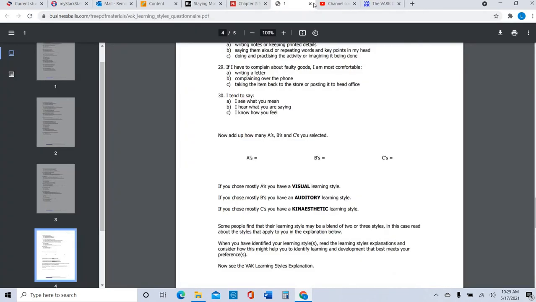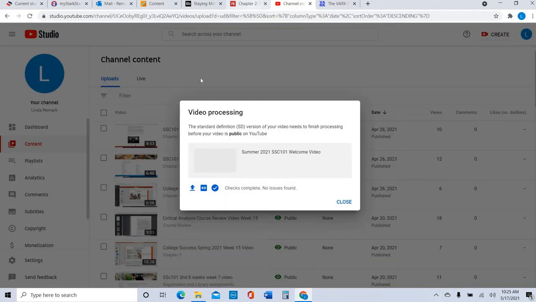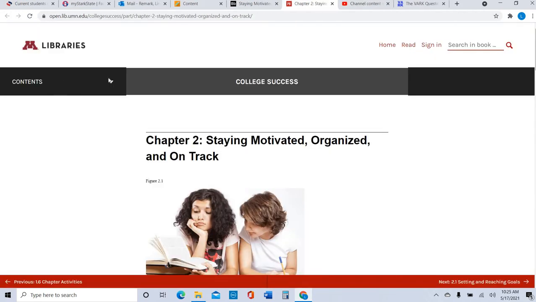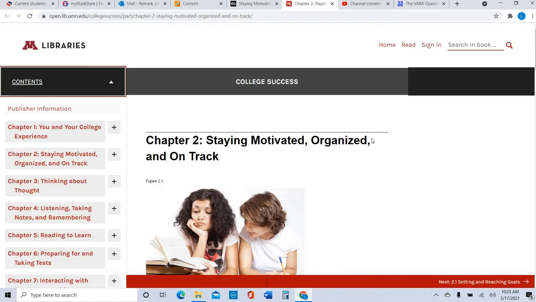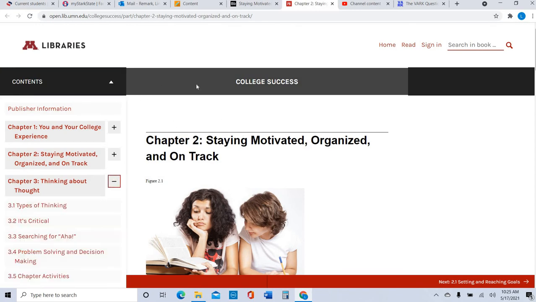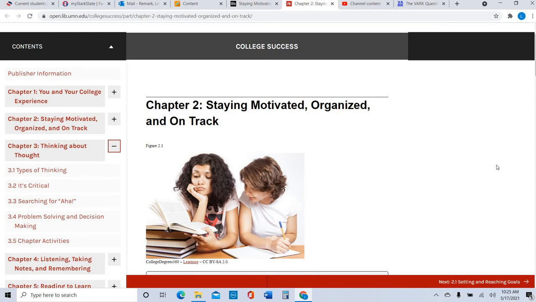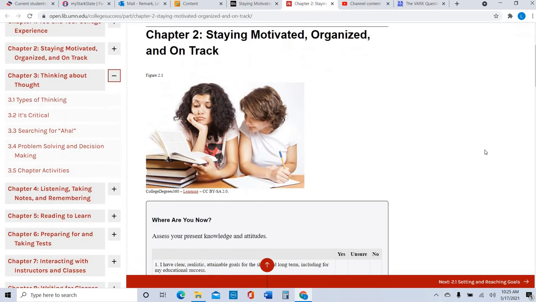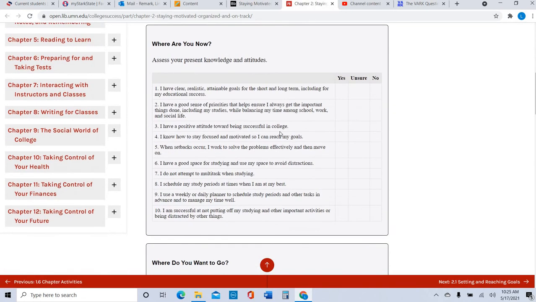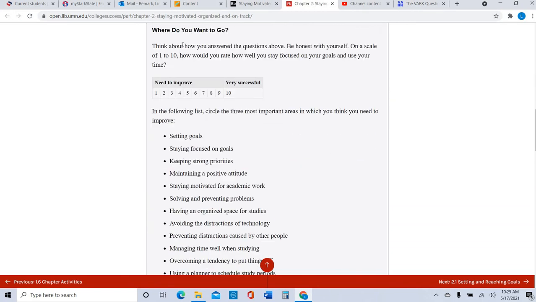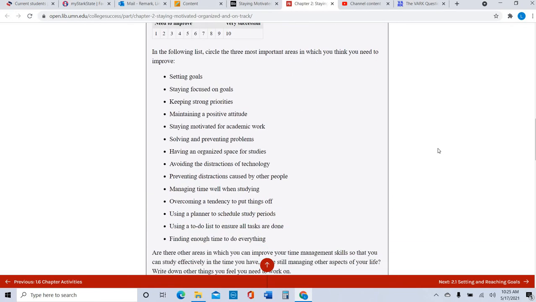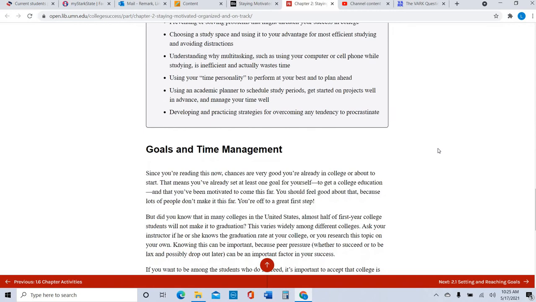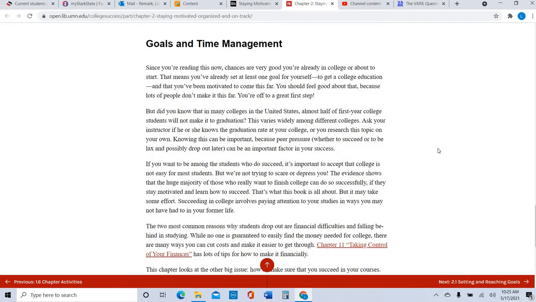Now, this week is also covering chapter 2. So here we are. Chapter 2 is staying motivated, organized, and on track. I think this is, again, pretty applicable to almost every type of student. Like chapter 1 did, it's going to start with the self-assessment, planning and goal setting, and then it's going to talk about goals and time management.